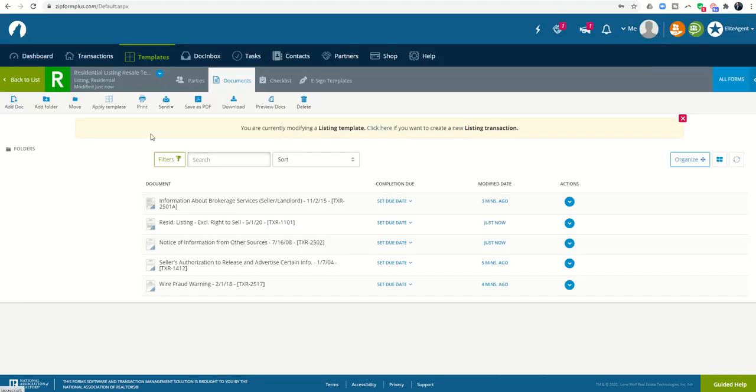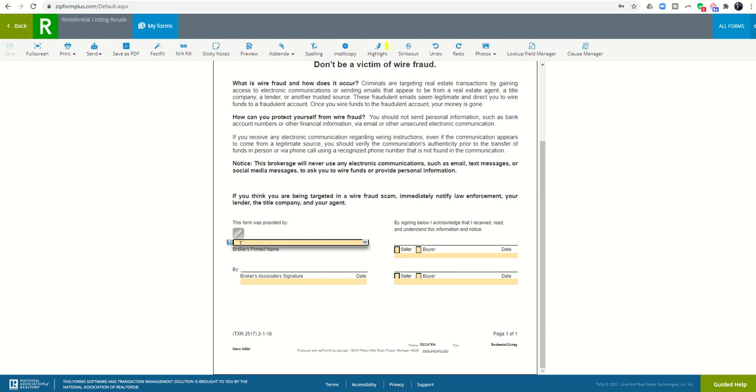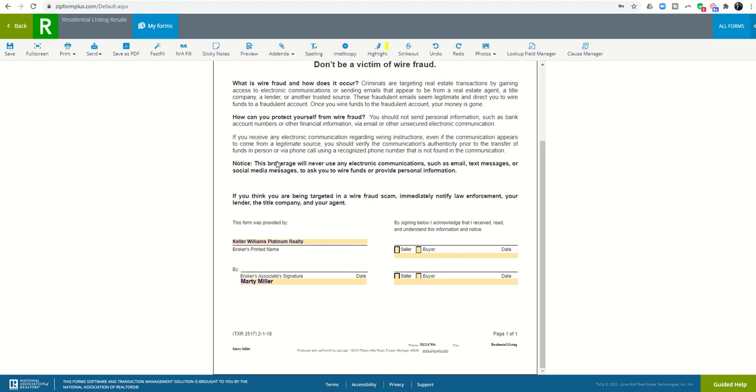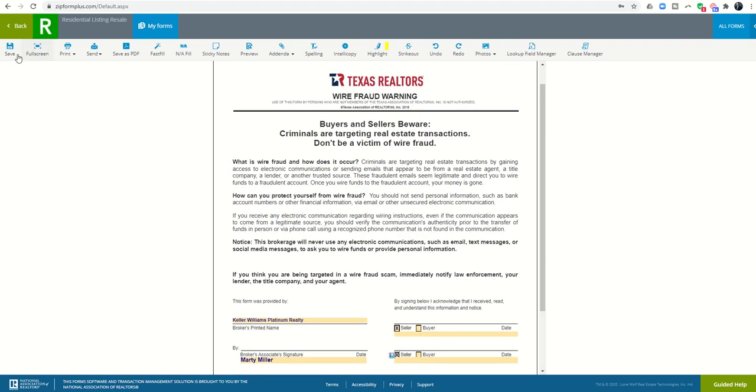So you can see it depends on your market, right? Your brokerage, your state, your city, your board, how many of these documents you're bringing in and how many of them you can pre-fill out if it's always the same information. This is a wire fraud warning, but it's in a listing template. So the people signing it are always going to be sellers. So I can go ahead and pre-check those boxes as well.